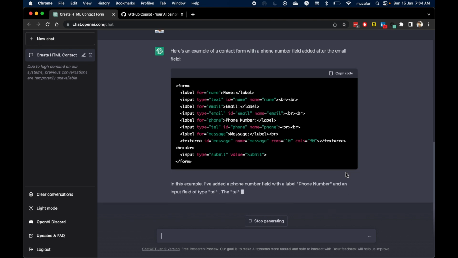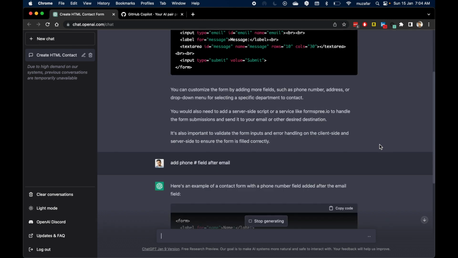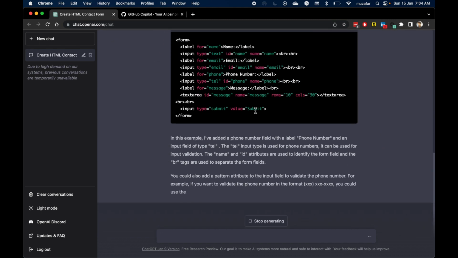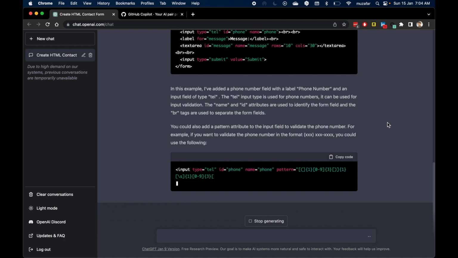Now let's do another thing. Let's make it more interesting by asking it to convert. Wait, it is also typing some more code.